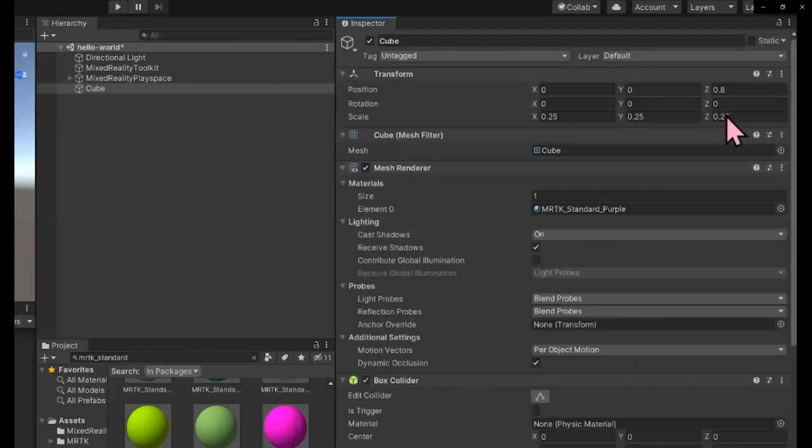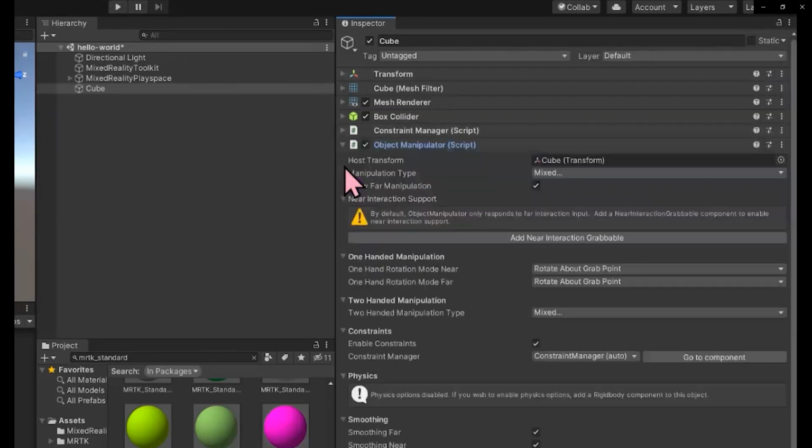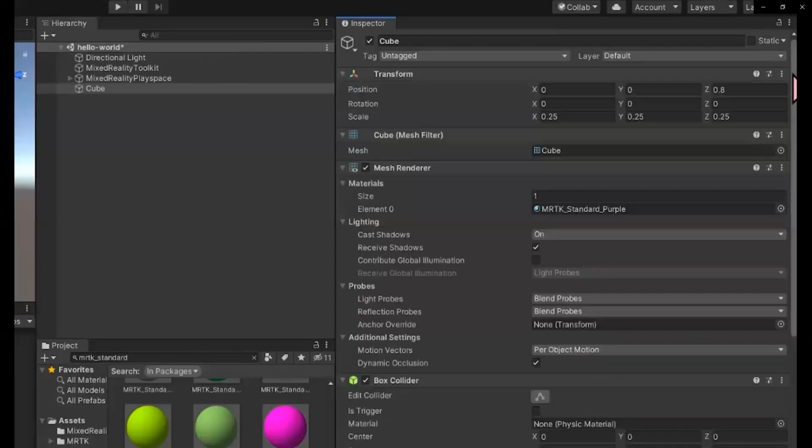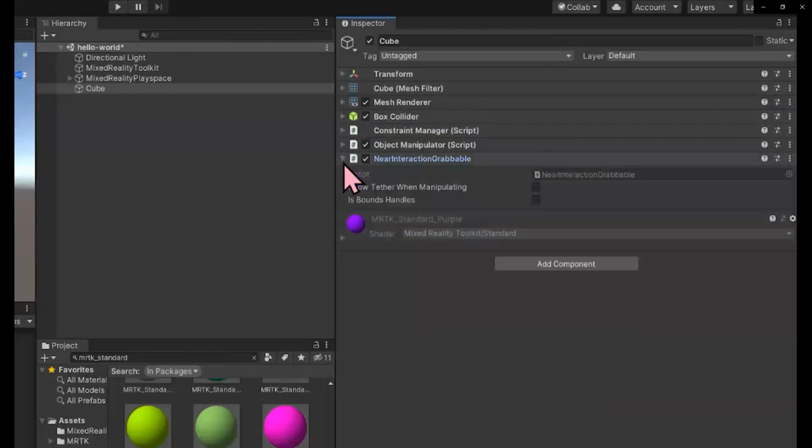And now that gets added, we have a lot of new things that have shown up here. So let's collapse everything and just open up that object manipulator script that we have. It gives you a warning here that for near interaction support, we need to also add the near interaction grabbable script. So that is something that we are going to use. You can either add it manually by going through the same process of add component, or you can select it here to add it, and then that'll add it to the object for you. So let's collapse all of that, just so you can see here that now near interaction grabbable has been added.